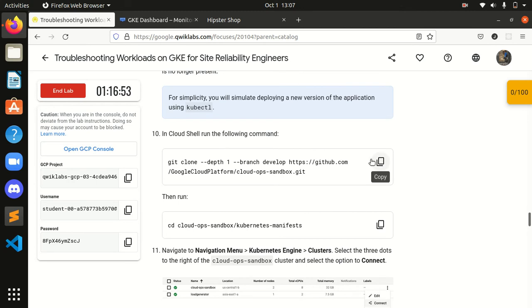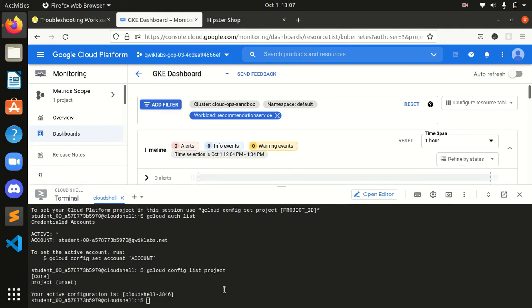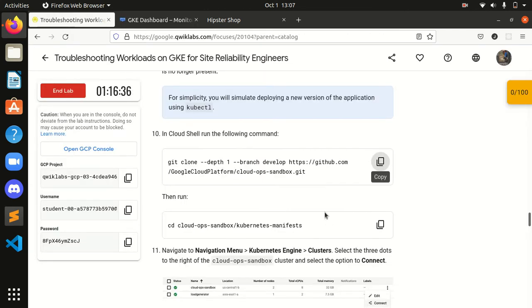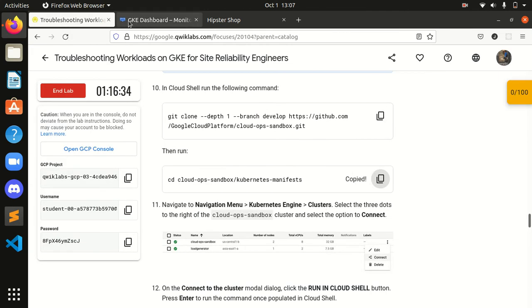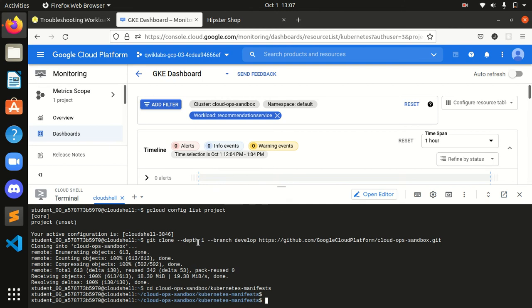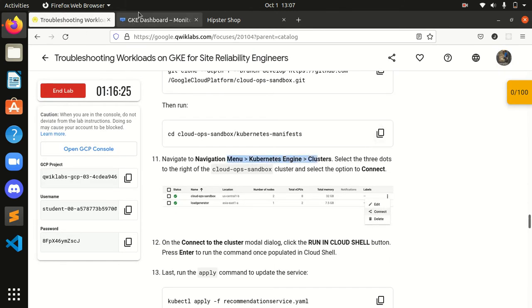Now we have to open our Cloud Shell. We will simply open our Cloud Shell from here. I will simply paste the code and clone it, and after that we have to run this. After that I will run this. Okay, now they have said that we have to navigate to Kubernetes Engine and clusters.